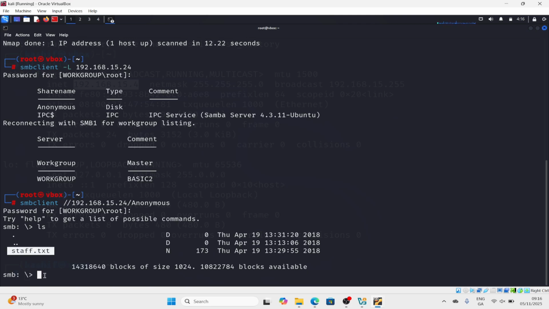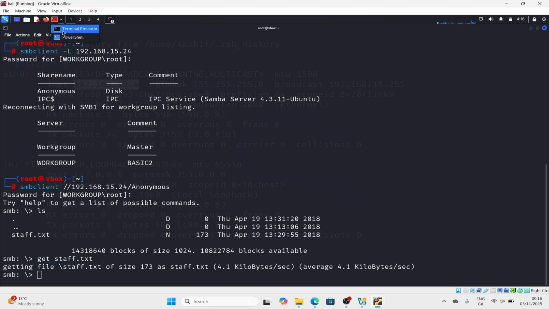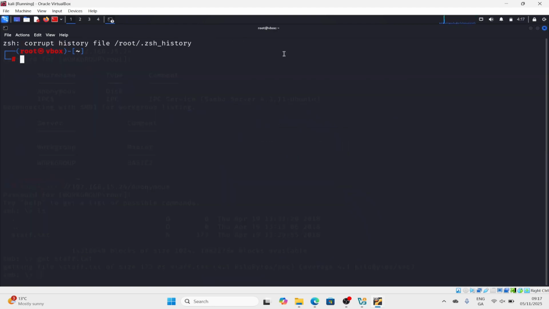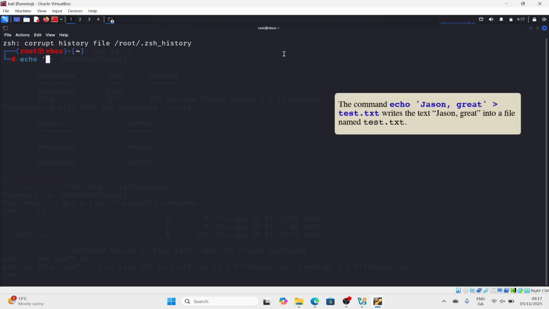So now we'll try to access this file, the staff.txt file. We'll use the get staff.txt command, and this is the file. And now we will check whether we have permission to save anything in the share folder. So we are just using this command to write the text into a file. The file name is test.txt.